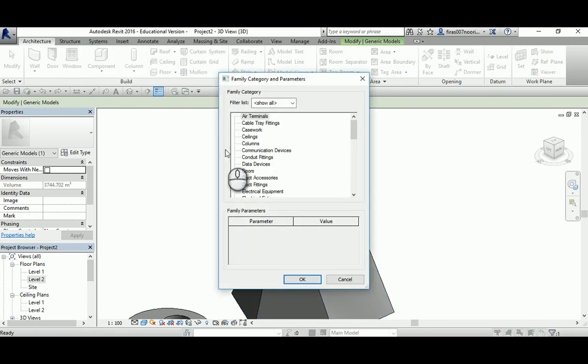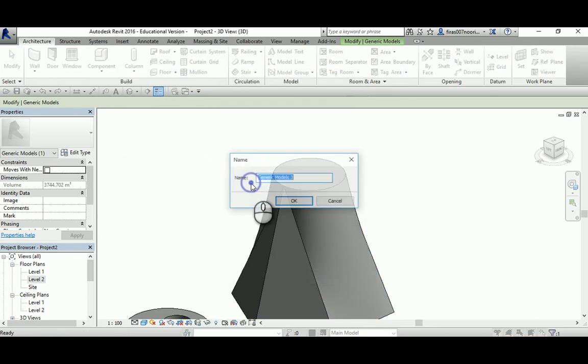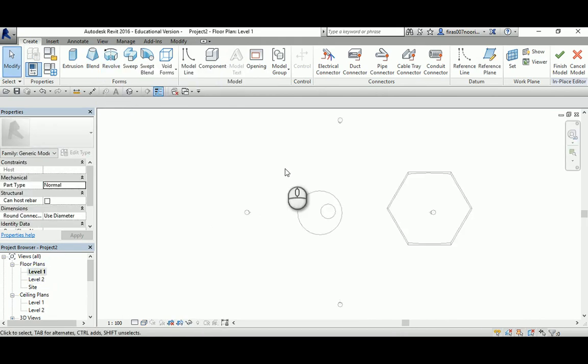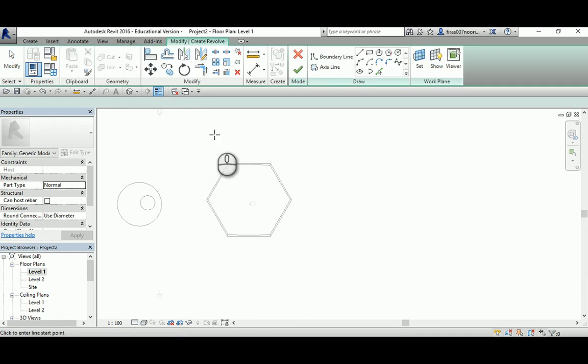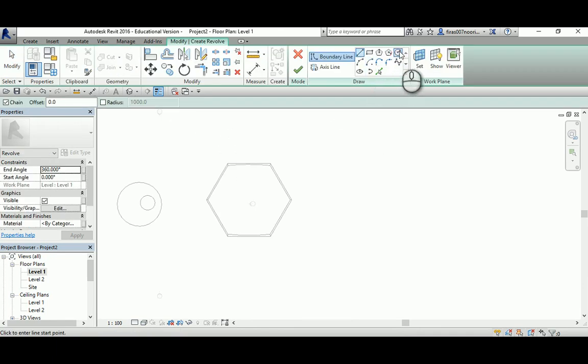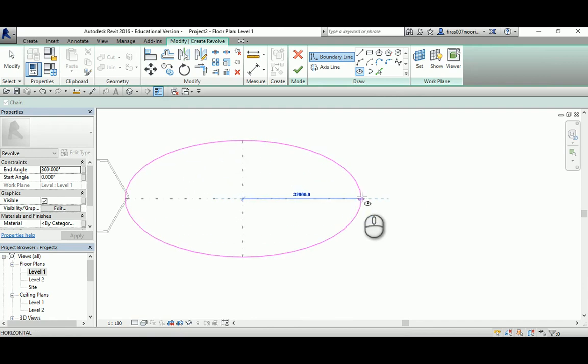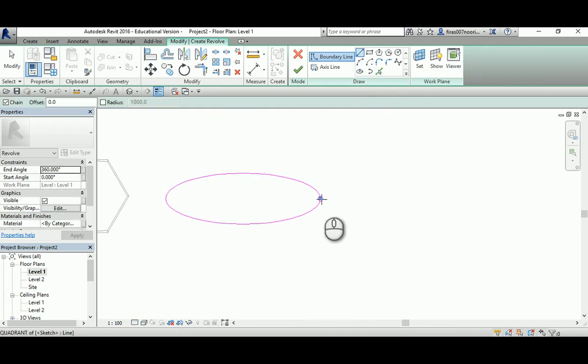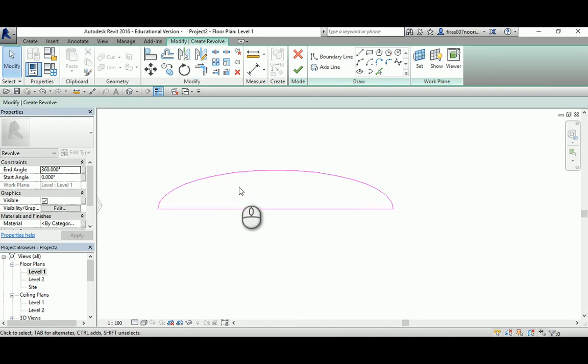Let's do the third method, and I will choose revolve, and in the revolve here I will create an elliptical shape, for example, and I will just draw a line like this, split that guy, and then trim it. So we have this closed shape.